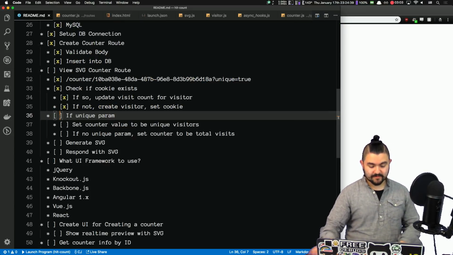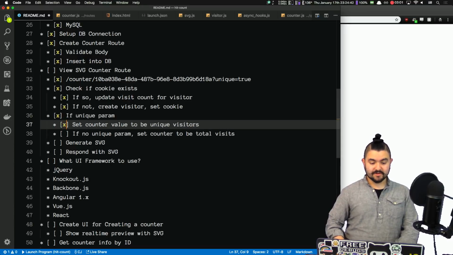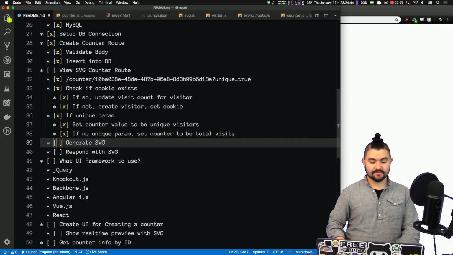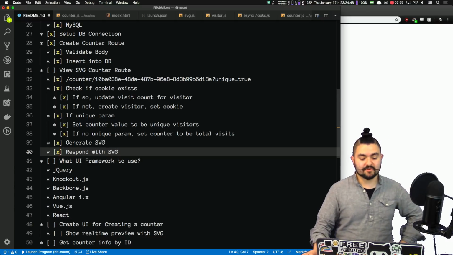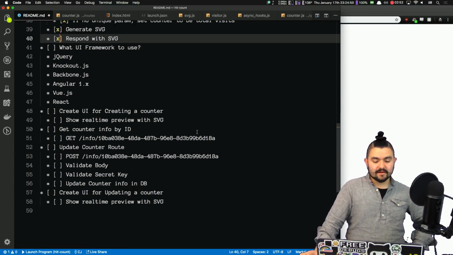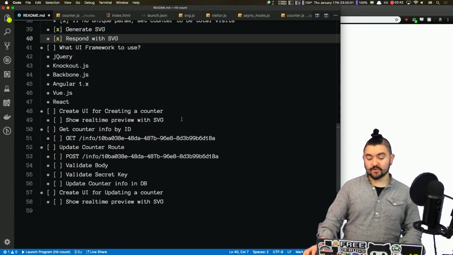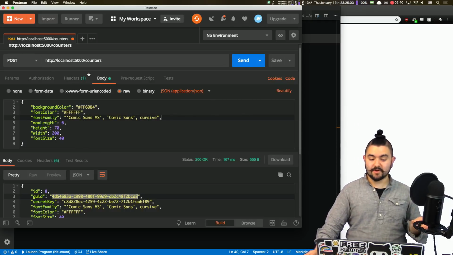So we're storing the cookie. We can either get unique or total views. We're generating the SVG. We're responding with the SVG. Yeah, I'm not going to have time to create a UI for this tonight. But I think I will try to deploy it, just so that we can get it out there. To create a counter, you are going to have to use Postman.